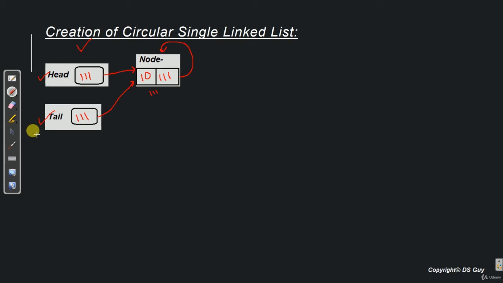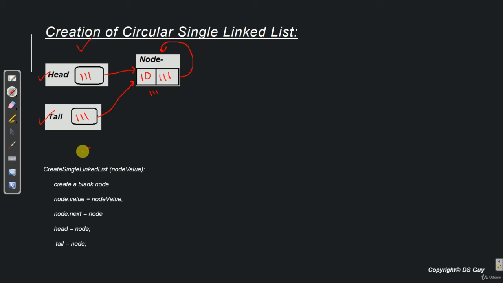Now let's quickly see what the algorithm looks like. The algorithm is extremely simple. The name of the method is create single linked list. It takes the value that needs to be inserted in that node. In this case we took 10. Then we create a blank node and update the value in that node. Node.next is equal to node, which means we are creating a loop over here. Then head is equal to node, so we are inserting 111 here. Similarly, tail is equal to node, so we are inserting 111 here. So that is all about the algorithm.